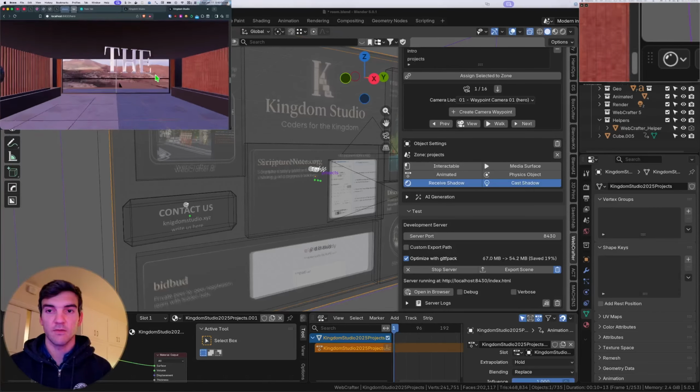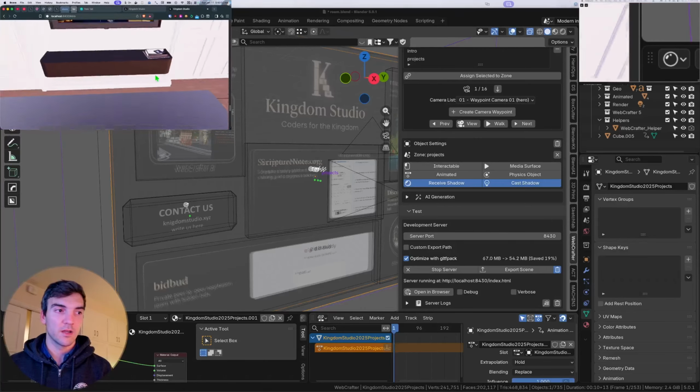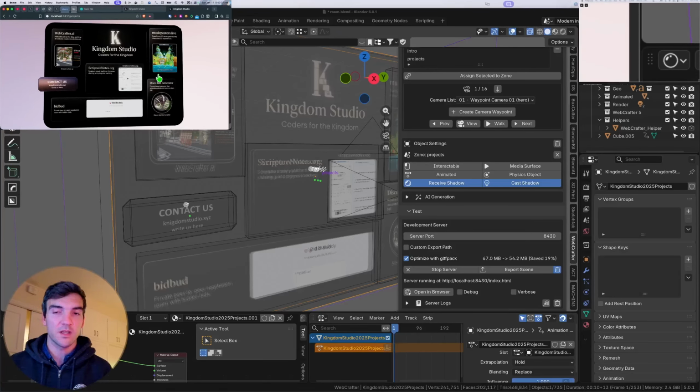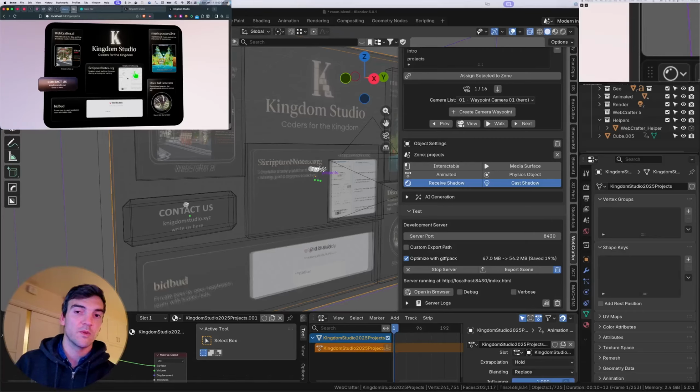So you want to be really careful and selective of what you are using, but that's also a good indicator for how long it takes to load the website. So you don't want your website to take a long time. So you want to really restrain the amount of textures and sizes.